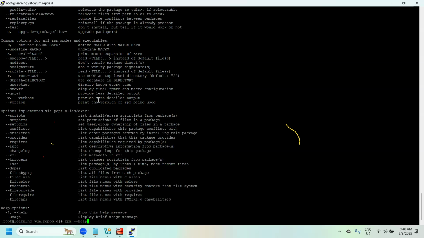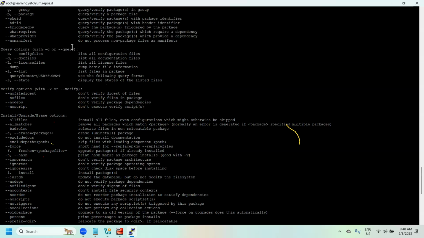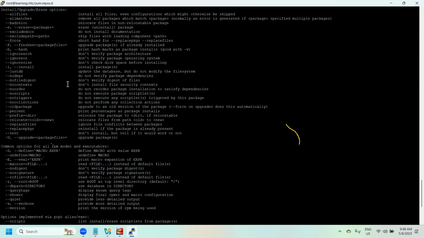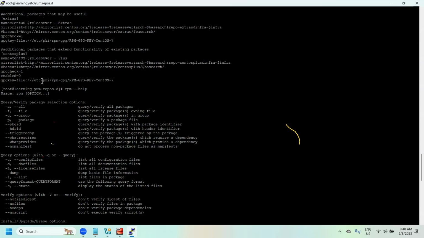Simply, we'll use rpm. If you want to get the list of software installed on the system, we can use rpm -a. What is the meaning of hyphen a? As I already specified multiple times, hyphen a means all.